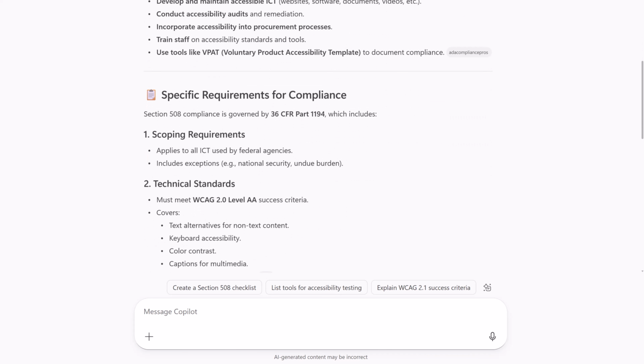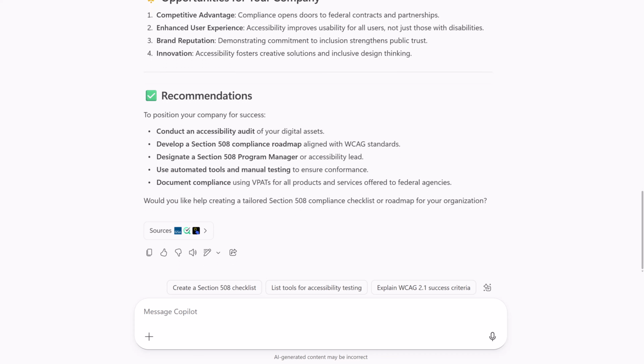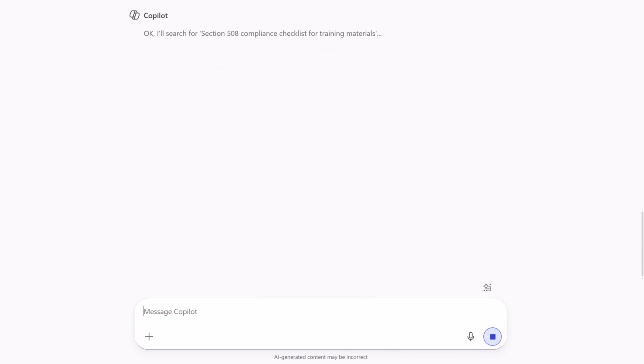At the bottom of the results is a sources section that tells you where the data came from. Use this information to validate the answer or continue your research. Next, I will ask for a checklist that specifically focuses on making sure my training materials are compliant. So instead of the generic create a checklist, it's create a checklist for training materials.